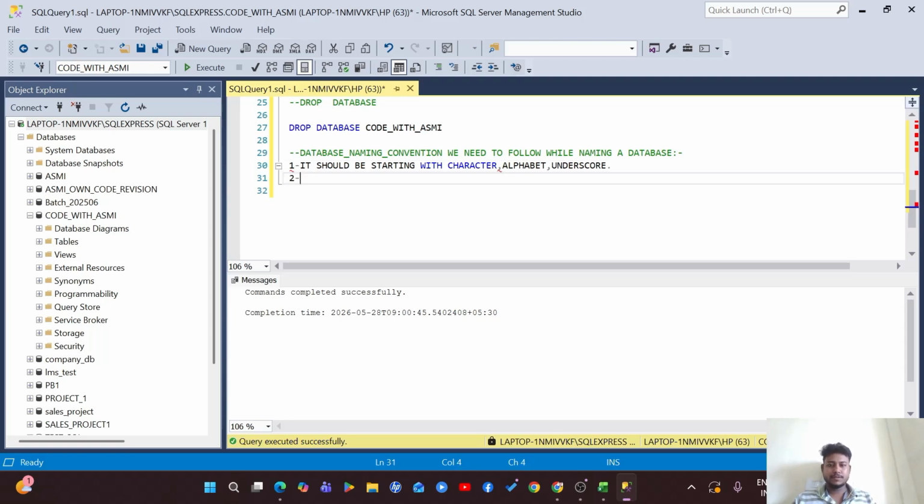Then the second rule is it should be followed by characters, alphabets, underscores, and numbers only.